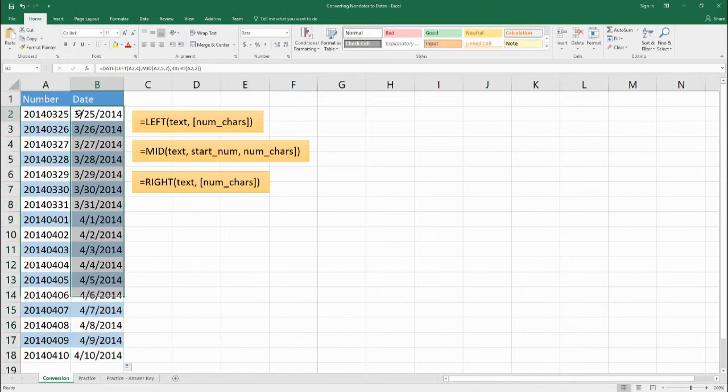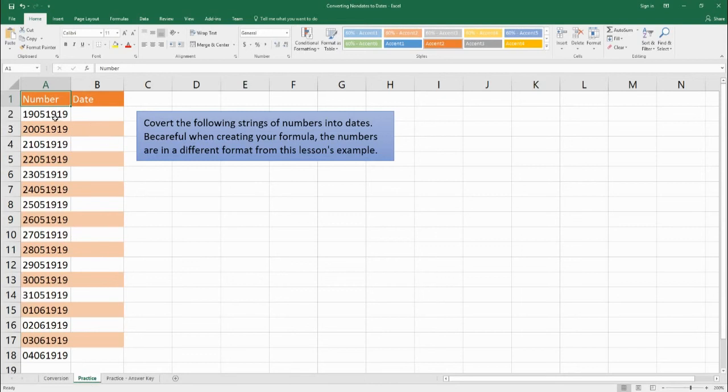Technically you could go through and type in 3/25/2014, but if you have hundreds of dates, making this one formula can save you a lot of time. And again, if there are any changes before you copy and paste this, the formula will automatically update it for you. So if you want to practice, you can download this file, and we have a new set of numbers, but be careful when you're trying to convert this string of numbers into a date. You'll notice that it's not in the same format that I was using in the first example today.